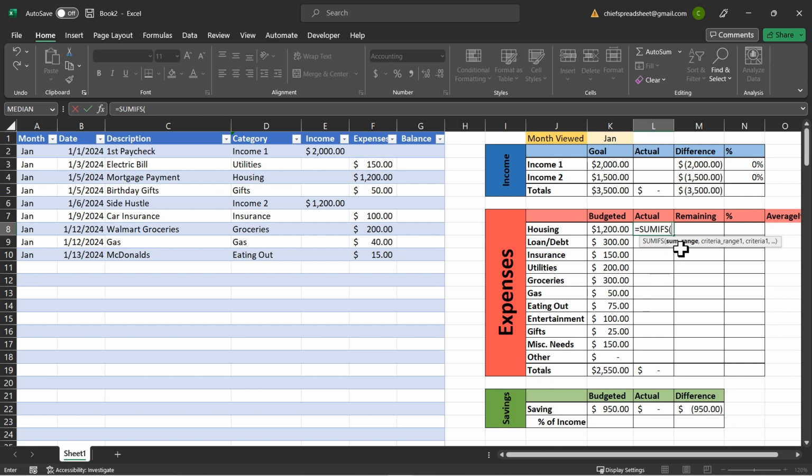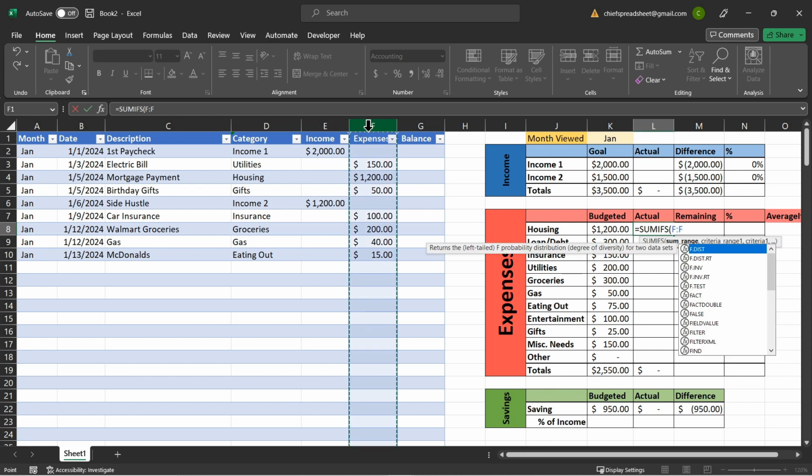So first, we have the sum range. It's going to tell us exactly what it wants, so always be aware and pay attention to what it is telling us to do down here. So for the sum range, we want the range of what we are summing. What we're going to be adding is the expenses under this column, column F. So we select column F, hit comma.